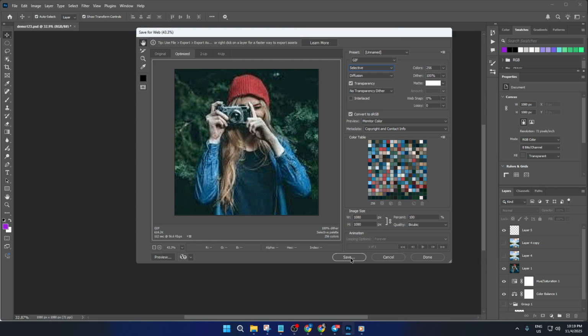By following these steps every time, you'll have images that load lightning fast and still look great, whether they're part of your online portfolio or your next blog post.